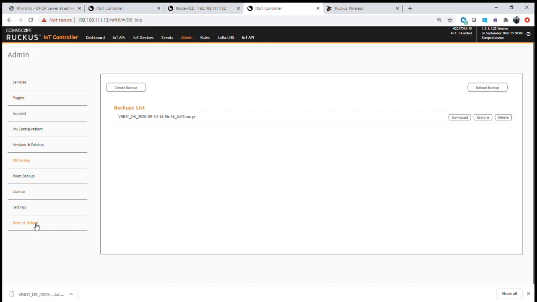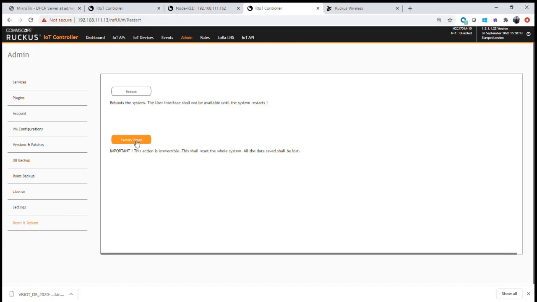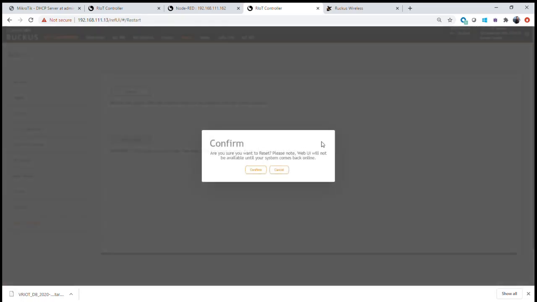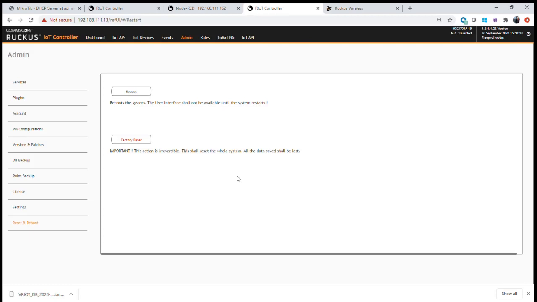So what we'll do is take this IoT controller now and restore it to a factory configuration. We'll basically blow away everything that is on this IoT controller and restore it back to the factory default settings. That will delete everything that's in there, and this will be exactly the same as if we had just installed or provisioned a brand new IoT controller in our environment. That'll take a minute or so to happen.